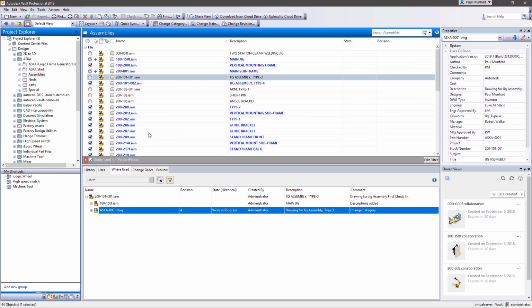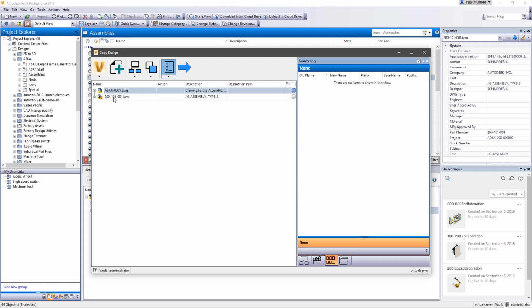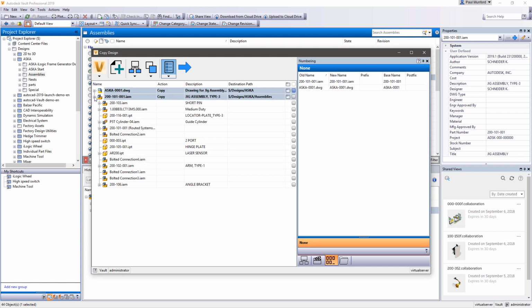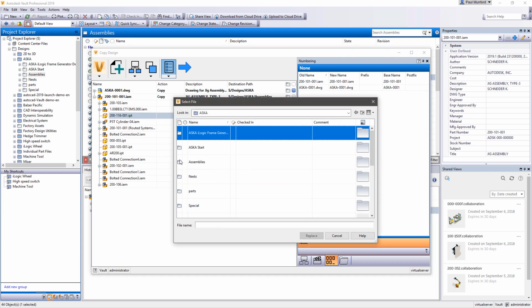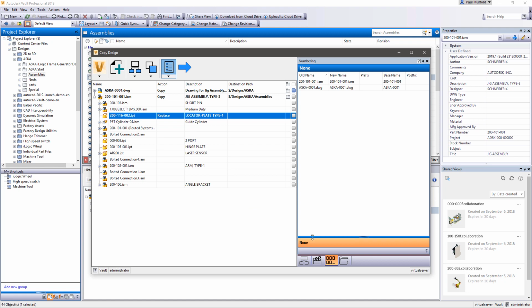Before we jump into that, I do want to mention, if you're collaborating internally with other Inventor users, make sure you're using Vault. Autodesk Vault is the best data management tool for Inventor. It allows you to organize your data, manage documentation, and track revisions, just to name a few things.